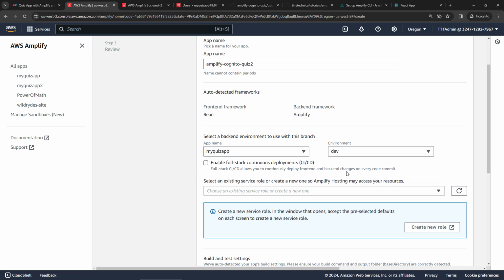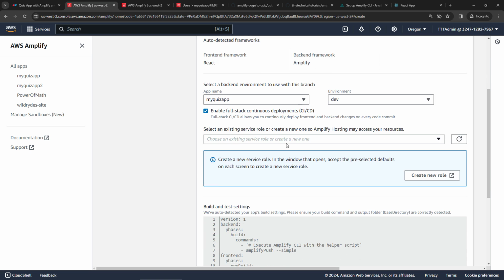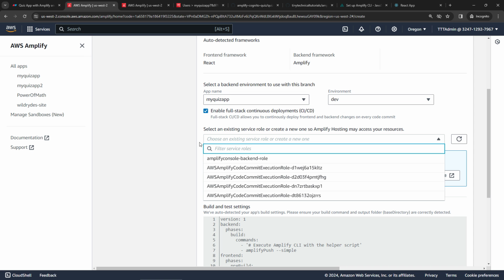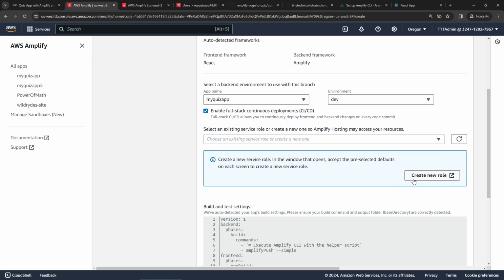Perfect. We want to enable full stack CI/CD. So anytime we make a change in the GitHub repo, that will trigger a new build and deployment here in Amplify. And then we'll need a service role that gives Amplify Hosting access to our resources. Now, I've already got several created here, but you probably don't. So let me just walk you through how to create a new role. Click on this right here.